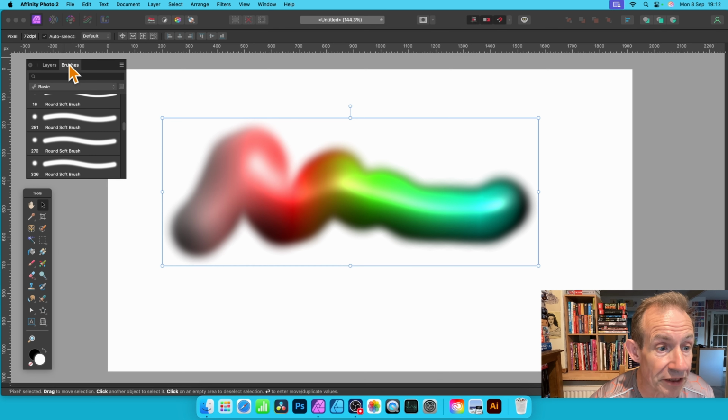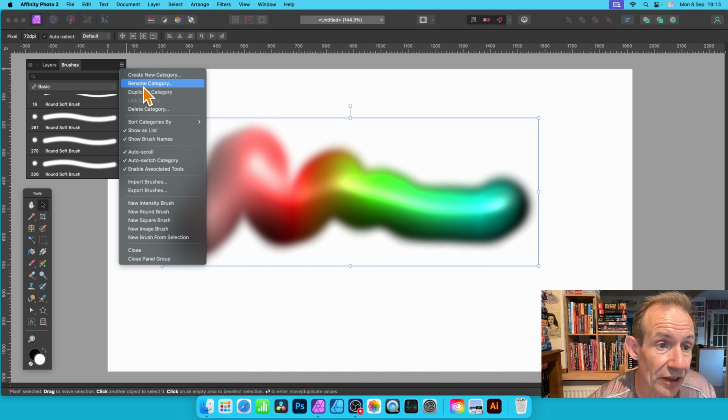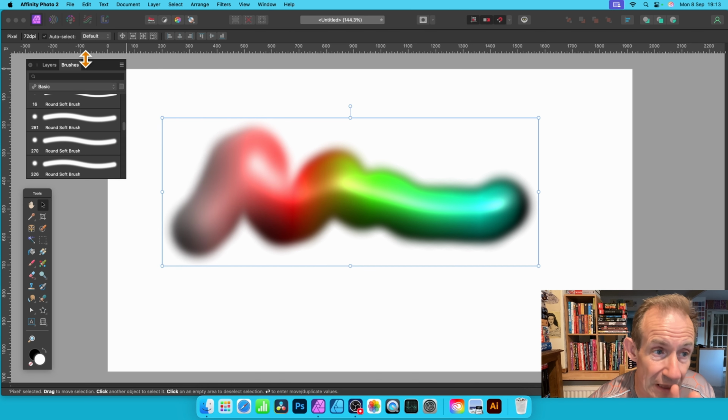So go to the brushes. In brushes, you can go and change the category. Of course, I'm using the basic one. You don't need to put it there. Maybe put it to 3D brushes or something like that. Just create a category, which you can do over this side. So create a new category for it. But I'm not going to do that. I'm just going to create it here.